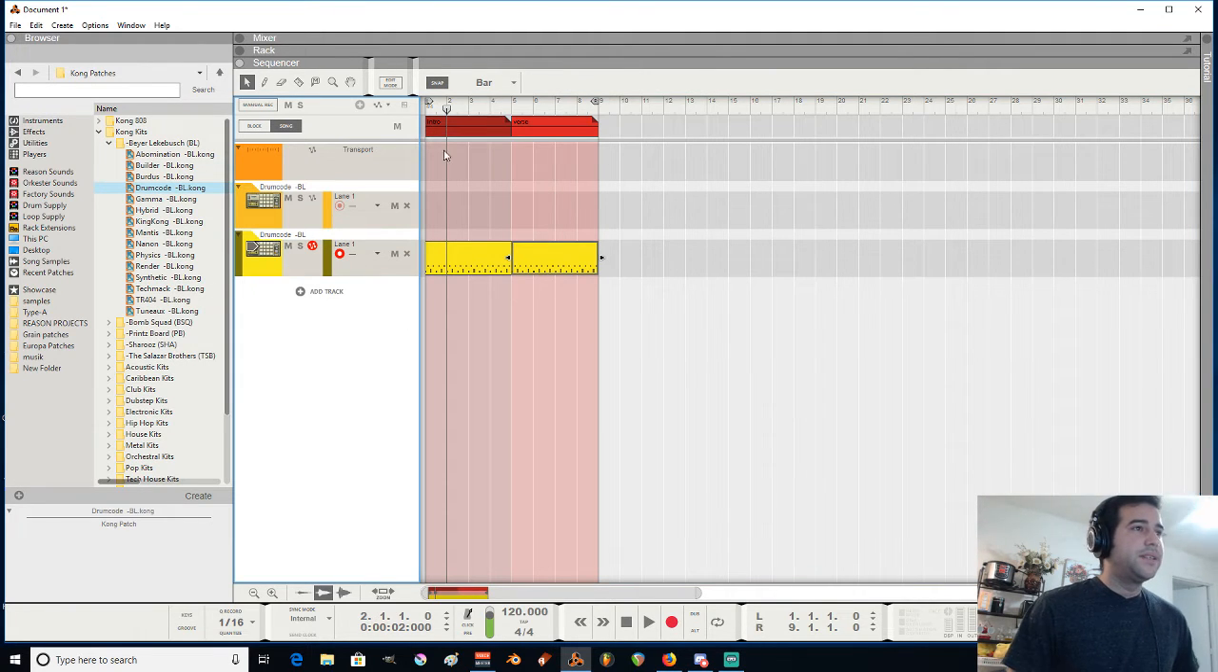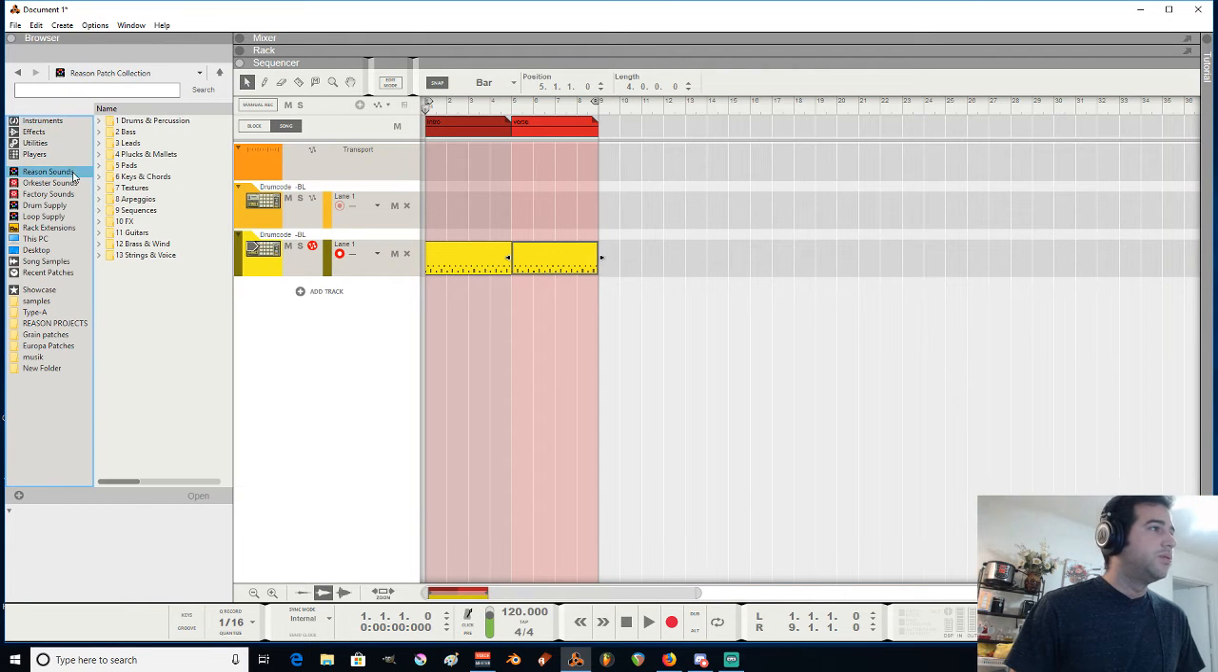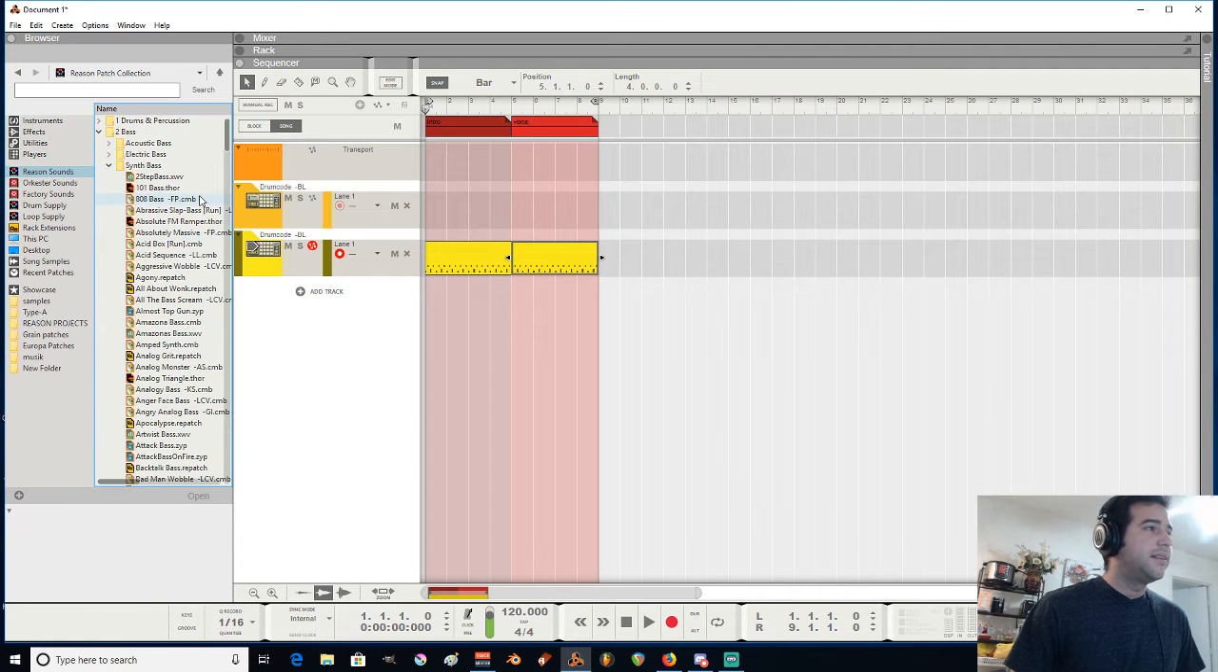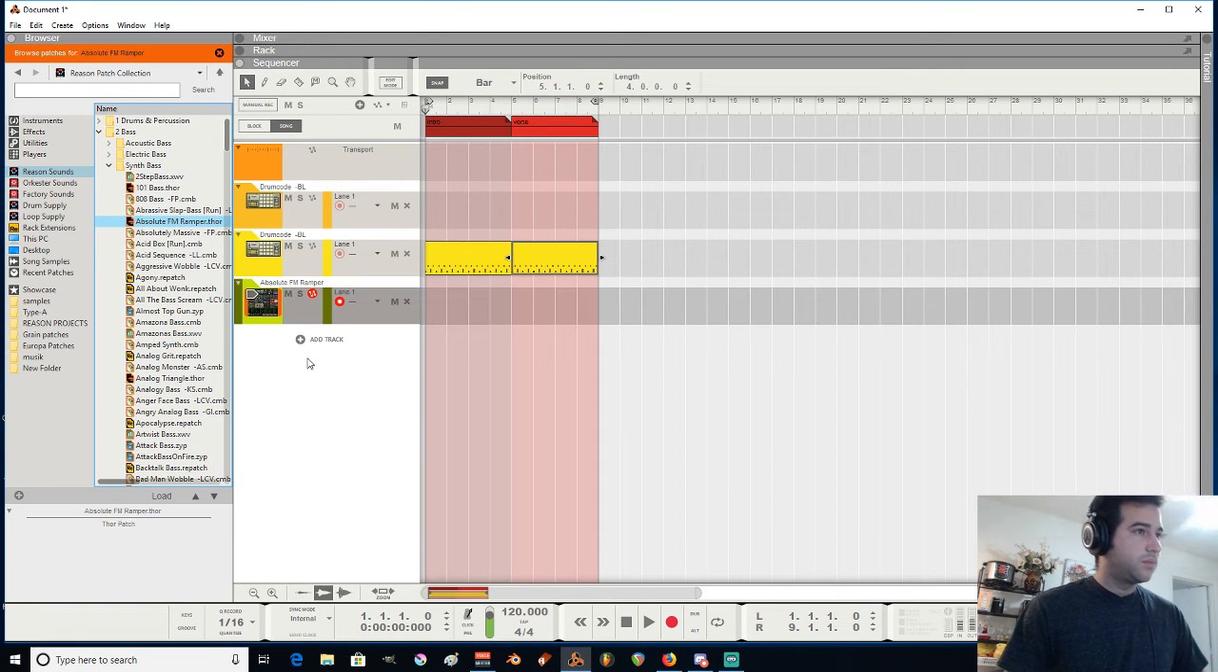Yeah, so pretty much I have drums. Now I can look for a bass sound, and I can go to Reason sounds, bass, synth bass, and these are all the synth bass sounds for all the instruments available. So something like this. I don't like this.